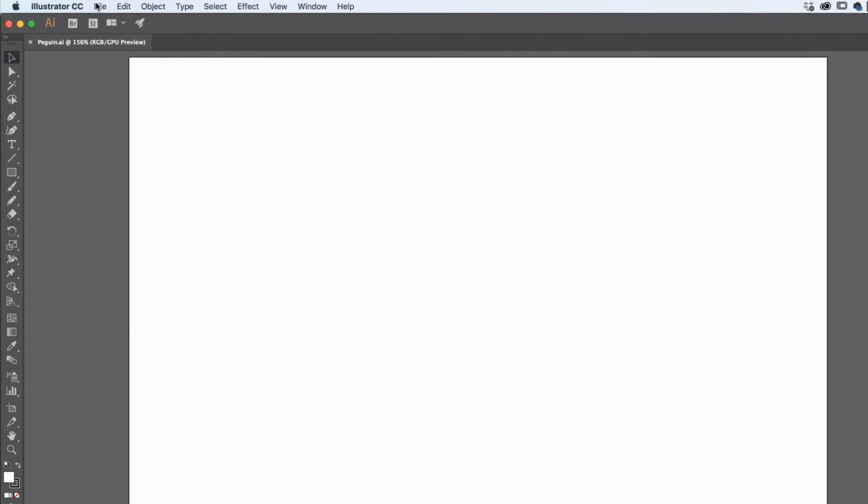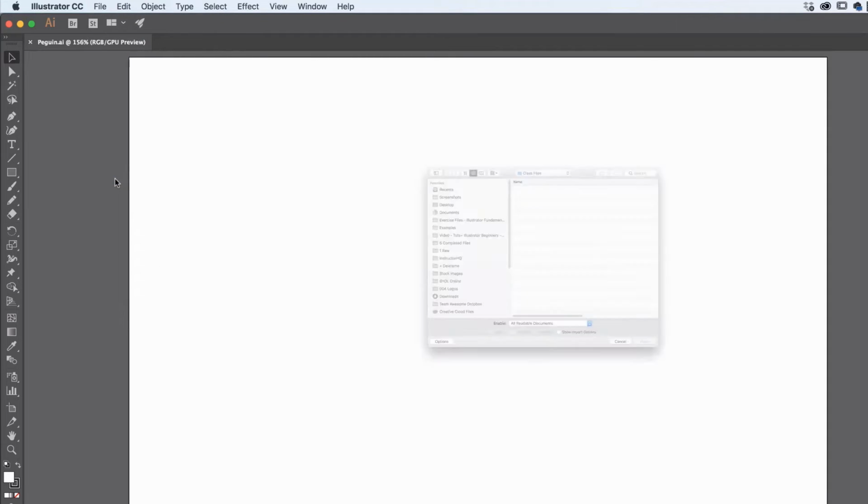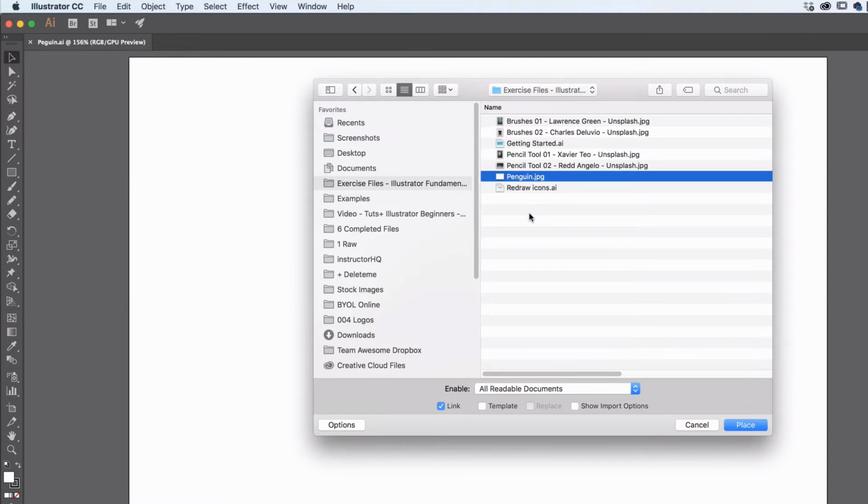So to make that happen, let's go to File and let's go to Place. Place is the word, it's interchangeable with import. Illustrator likes to call it Place though. So File, Place, we'll bring in our image. Let's find the exercise files that you've downloaded, and in there should be one called penguin.jpg. Now before you click Place, we're going to click on this word Template. I'll show you what it does. Let's make sure Template is clicked.